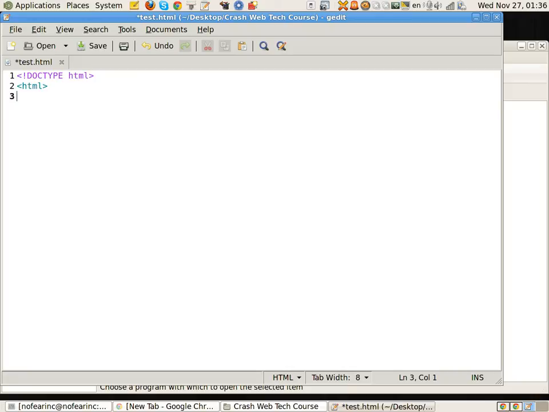A closing tag looks exactly like the opening tag, but in addition to the opening angle bracket, we also have a slash sign, which means /html. And now this is our HTML document. In addition to that, every single HTML document is broken into two main entities: the head, which is the heading section, and the body, which is the actual section with the real content for our HTML document.